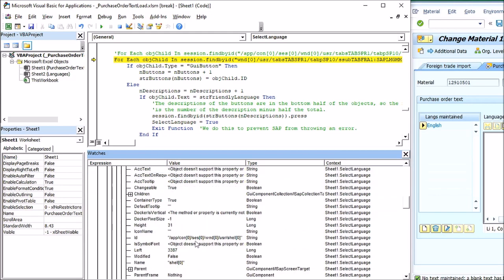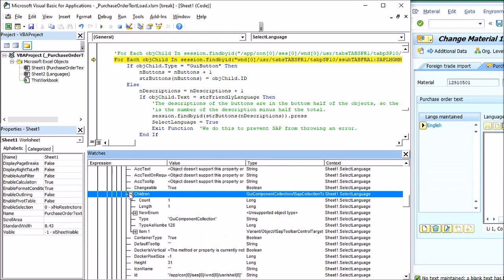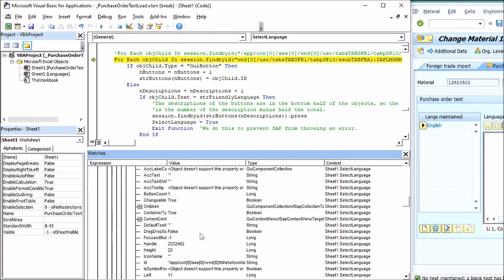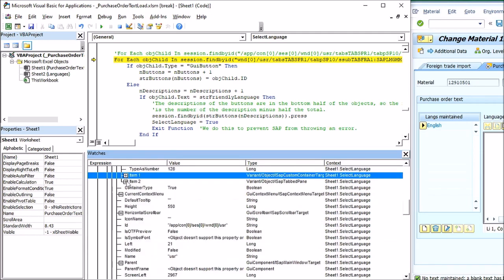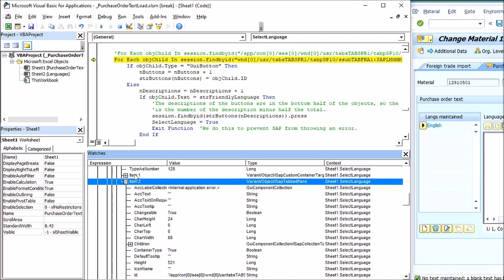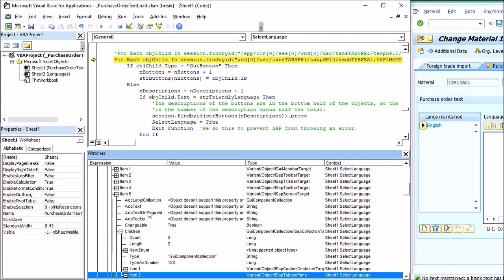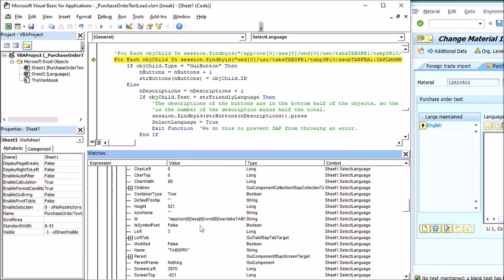Shell 0, that might be a dead end. This has one child, some shell contents, and it has no children. Okay, so this is a dead end. Item 2, underneath the user area, is, oh, there it is, tab SPR1. Great.